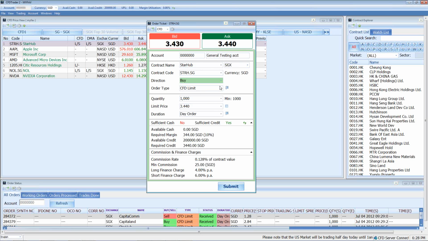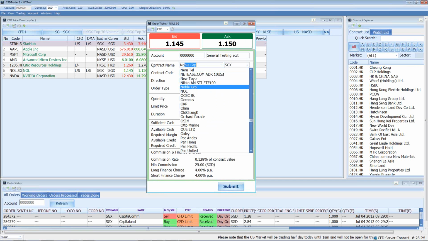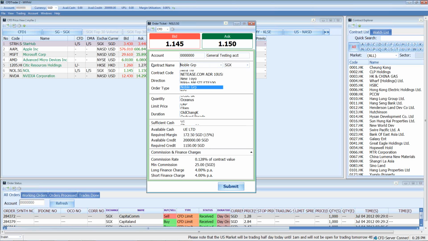There are various items over here which you can change. Firstly is of course the contract name. If, for example, you do not want to place an order for StarHub, you can just key over here and do a quick search. Whenever you type in, the order ticket will do a quick search for you. Once you click on that and press enter, it will immediately change the counter name, and of course the prices will be updated immediately.